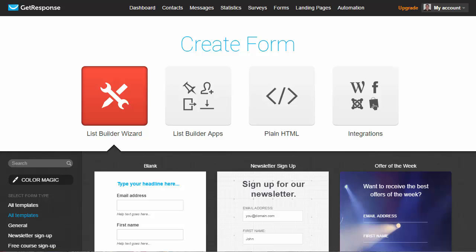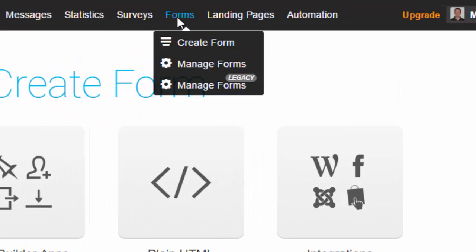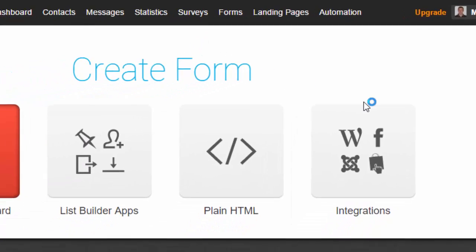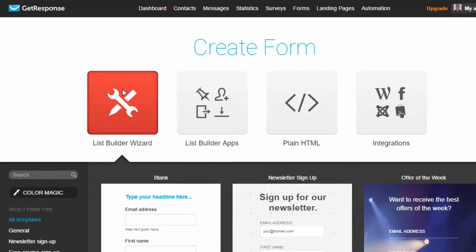There are several options for creating a form within GetResponse, but to find them you need to log into your GetResponse account, come to Forms and then Create Form, and that brings you into the page that we're on here. The first option we've got, I'll go through a couple of these. The first one is the List Builder Wizard, which is obviously highlighted at the moment here, and you just click on it if it isn't highlighted.